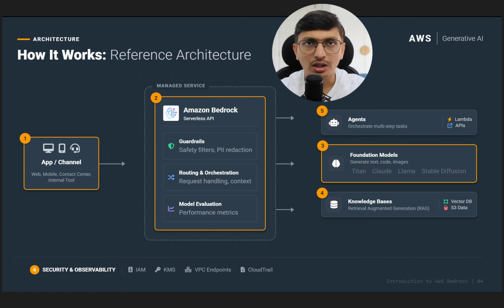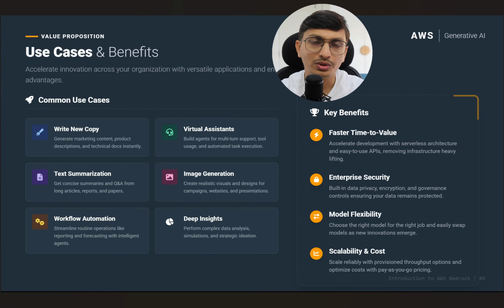So in a nutshell, at the very first layer, your application calls the Amazon Bedrock API. The API has all the guardrails, routing and orchestration, model evaluation, and core logic which you have implemented, and behind the scenes Amazon Bedrock is calling the right feature and functionality like the knowledge base, foundation model, and agents. We are going to break down each of these in a segment and understand the core of these with practical implementation.